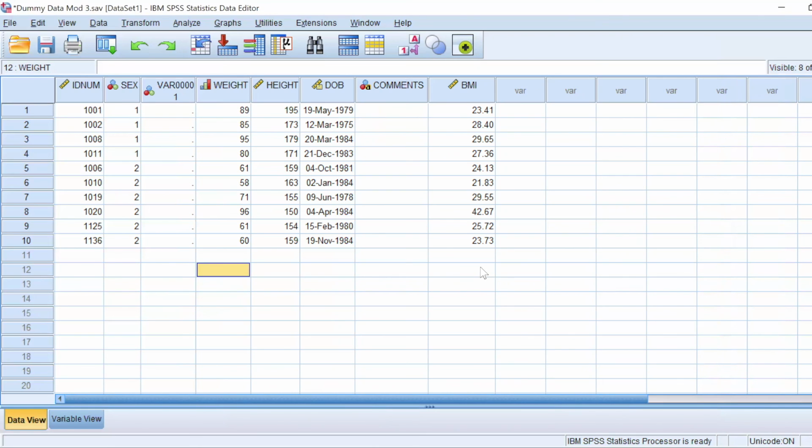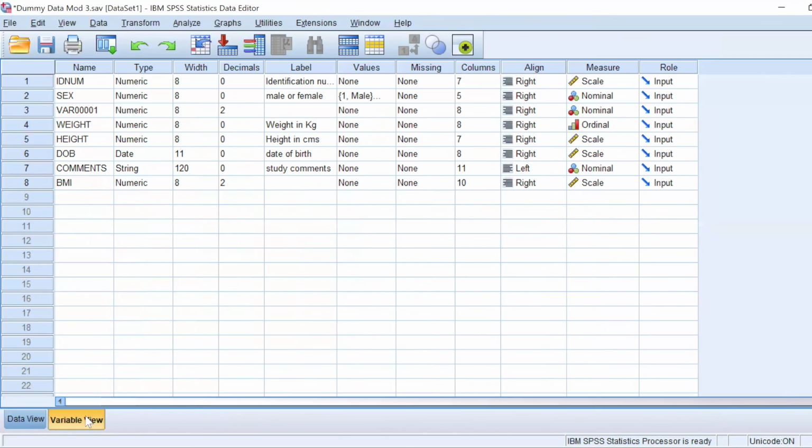We come back to our dummy data view screen and we can see that BMI has now been allocated on the far right. And this is to 2 decimal places. If you come into your variable view, you can change how many decimal places you might like to see, and you could also put in a label. It is automatically recognised that it's a scale measurement, otherwise you could edit and select it if you needed.